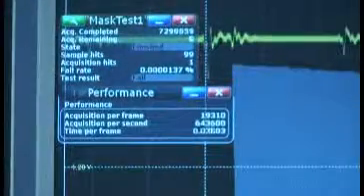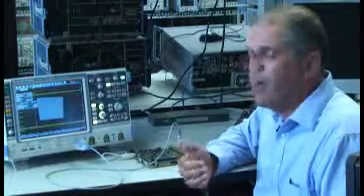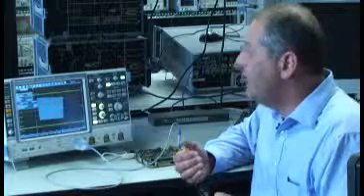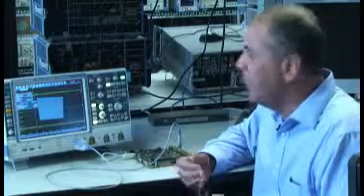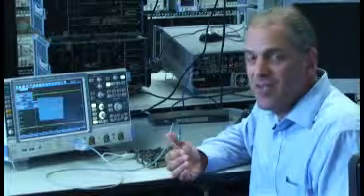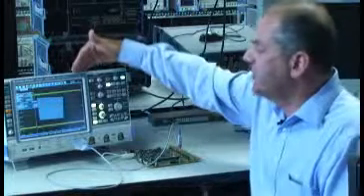Now, if you look in here, if we can zoom in on that number, you can see that the update rate is about 640,000 waveforms per second. This is significant because we're able to acquire 640,000 waveforms per second at the same time we're doing a mask test. We achieve this speed by building the mask test measurement into a custom ASIC on the oscilloscope. And so we can do this at extremely high speed.